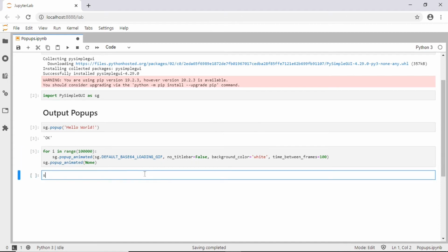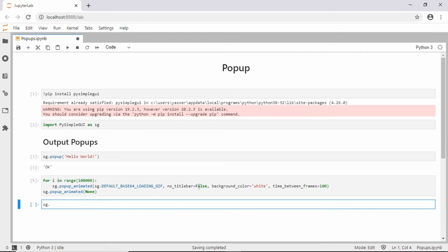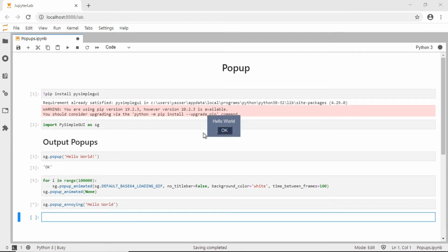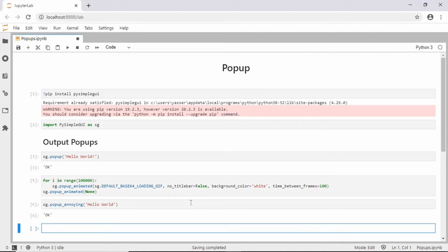Okay, now let's explore some more popups. There is popup annoying, which will display a message. We can type sg.popup_annoying. This will display a popup without a title bar. There is no close button. You will have to click on OK to close the popup.